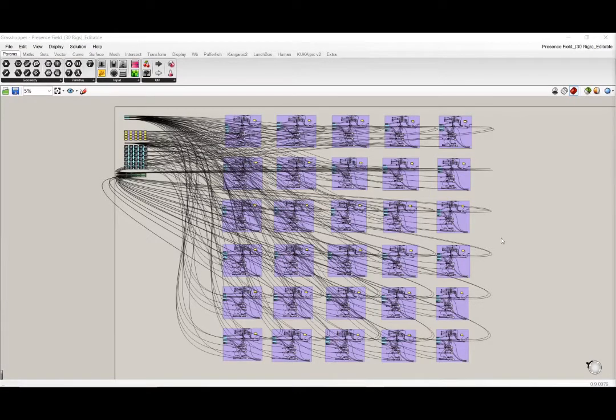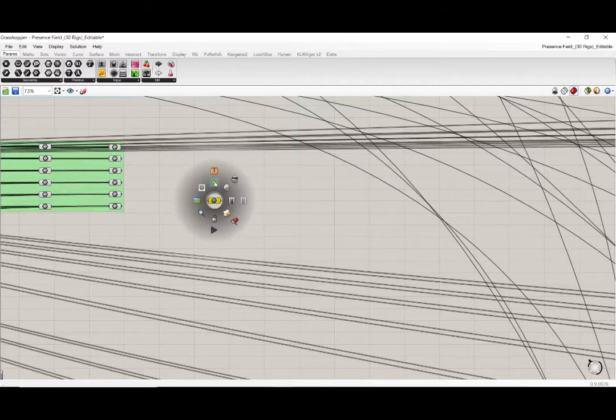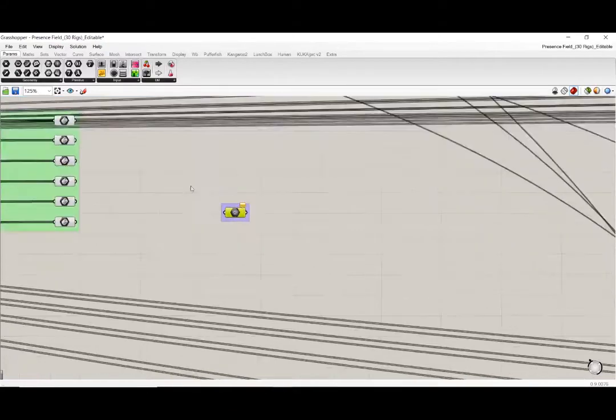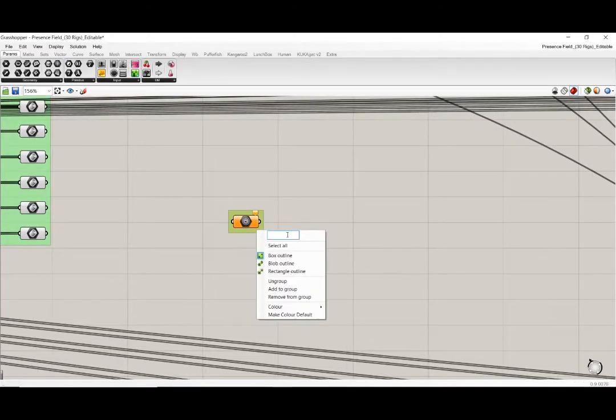The second way to keep your script organized is by keeping collections of components that work together in groups. You can group components by selecting them, clicking the middle mouse button, and clicking the group icon. Once the group is made, it is best practice to label it accordingly. You can do this by right-clicking the group and typing a label into the box at the top of the drop-down window.